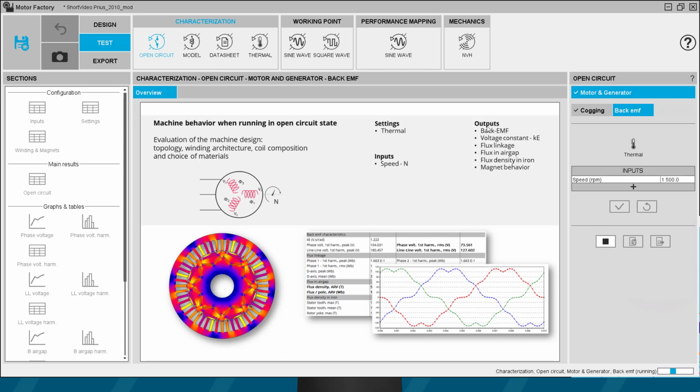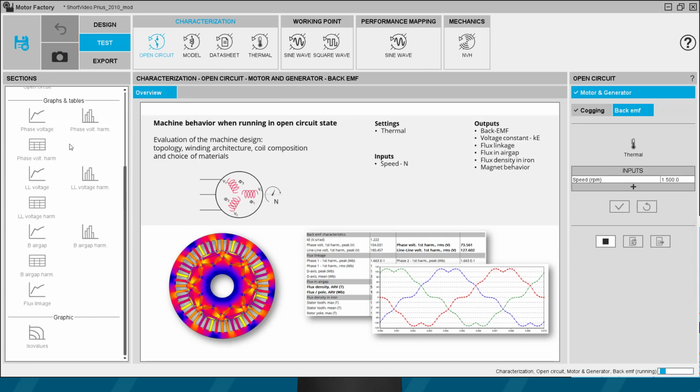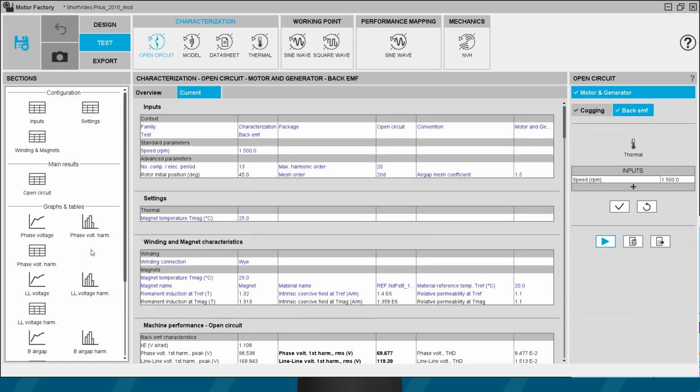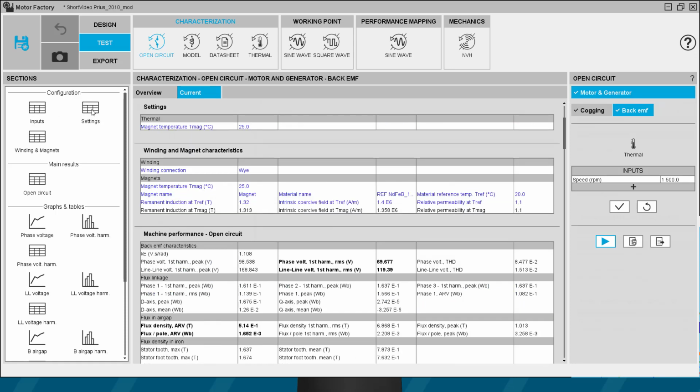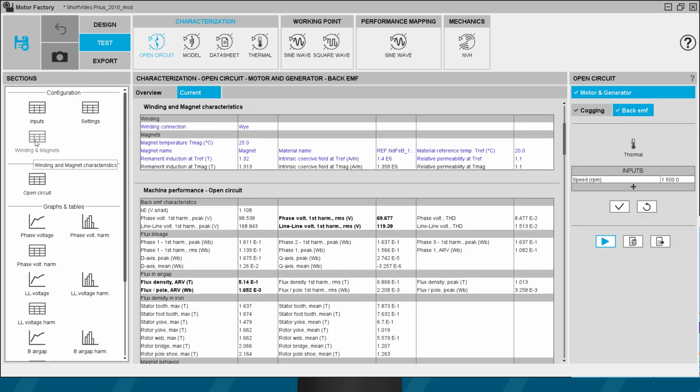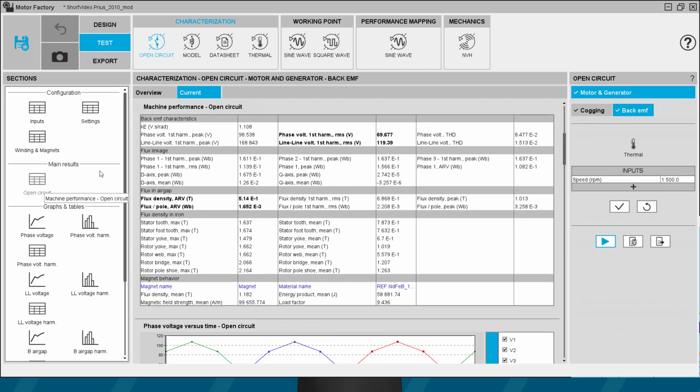As outputs, we will have the back EMF, the voltage constant, the flux linkage, the flux in the air gap, the flux density in the iron, and the magnet behavior. And here we can see all the results available. So we already obtained the results, and we can check the input settings. The inputs are just the speed in this case, and the winding and magnet characteristics, and we can obtain here the main results in the open circuit table.